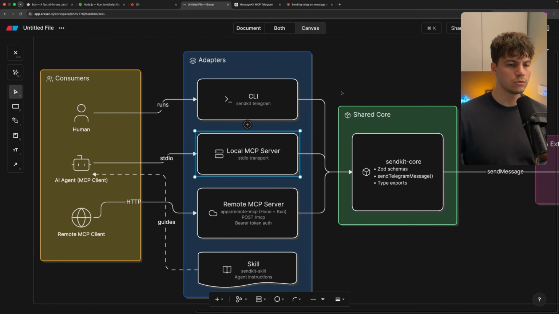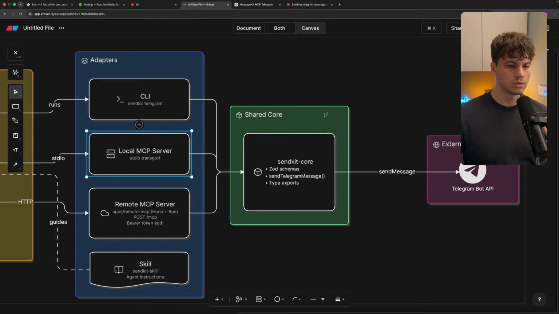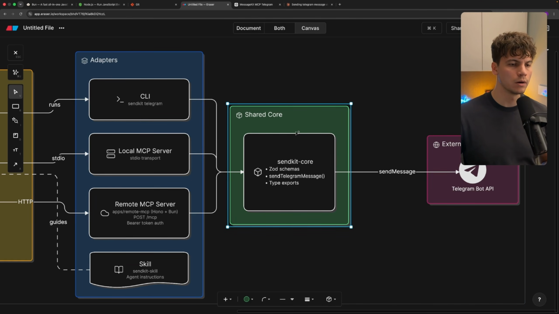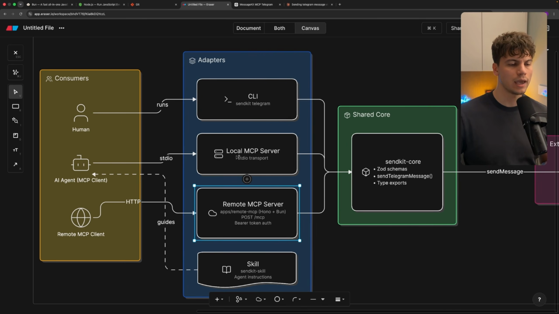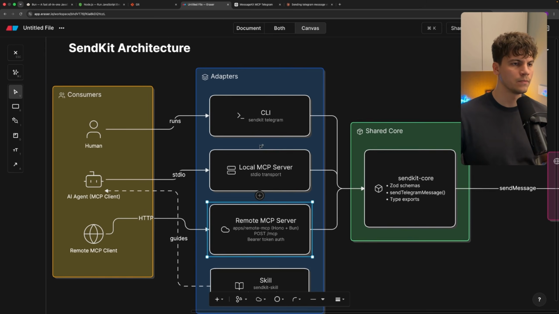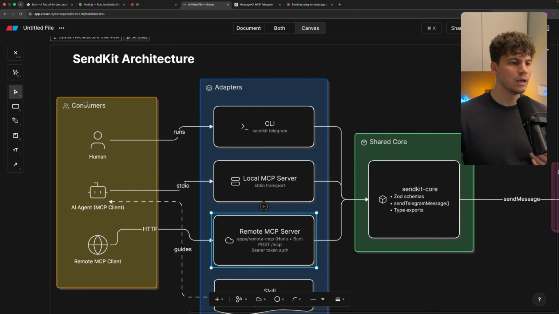We're going to learn how to do this in a production-ready monorepository with a shared core so that we only have to develop the actual send message API once and then easily plug and play into any adapter we create. This is, in my opinion, the most complete tutorial on building MCP tools and skills in 2026. So let's get started. In this lesson, we're going to build the command line interface.